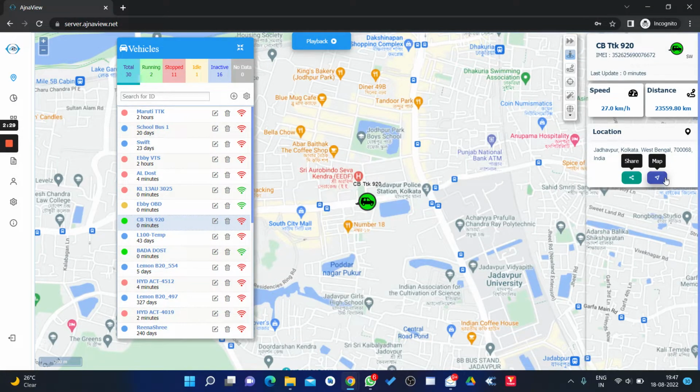The map option will redirect you to Google Maps, pinpointing the location. So from your location to this vehicle's location, you can get directions. For example, if something service-related or a breakdown happens, you can get a Google Maps location and approach the vehicle.